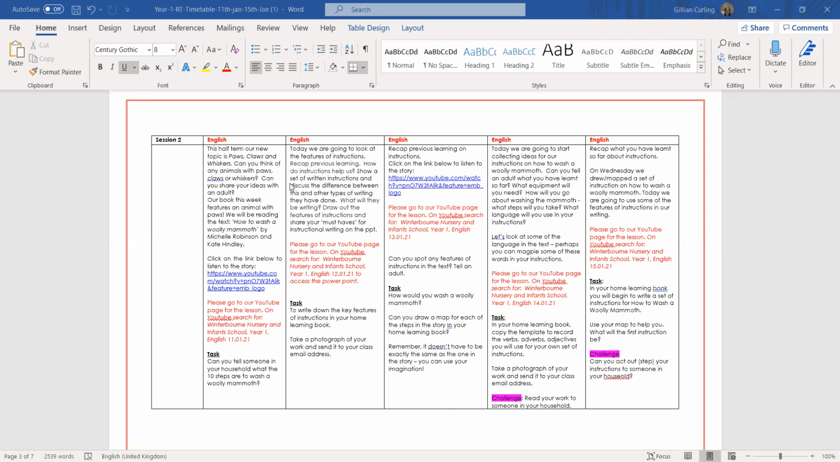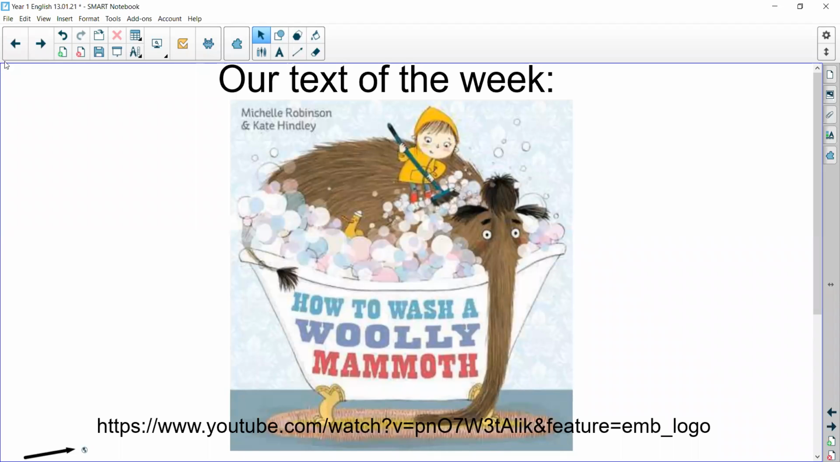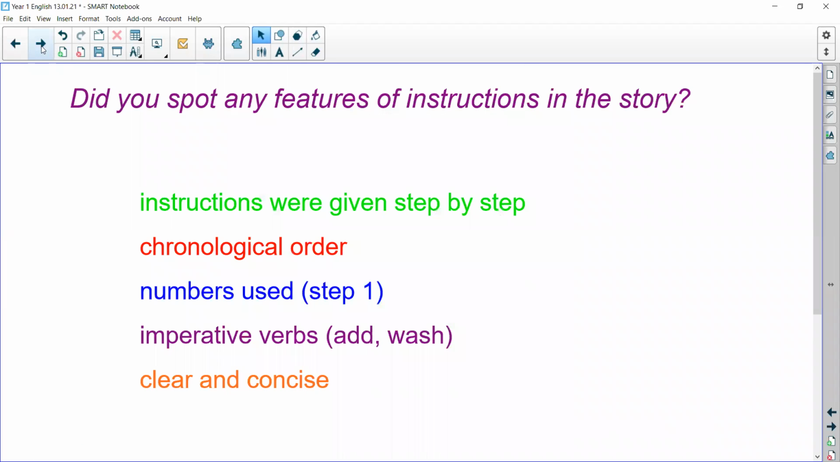So let's go back into our video. Once you've listened to the story, did you spot any features of instructions? Did you feel that the instructions were given step by step? Absolutely, because each of the instructions started with step 1. Were they in chronological order? So what you do first, what you do next, and then after and finally. Were there numbers used? Yes.